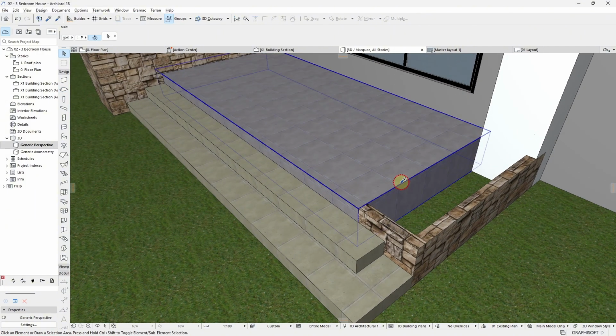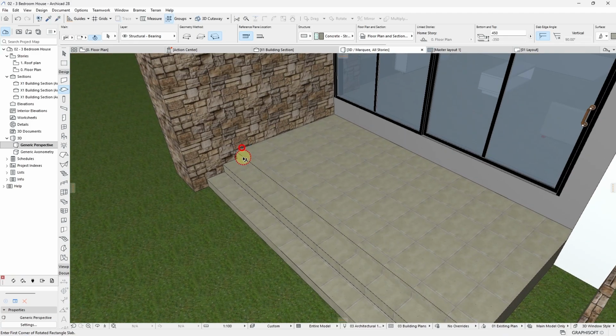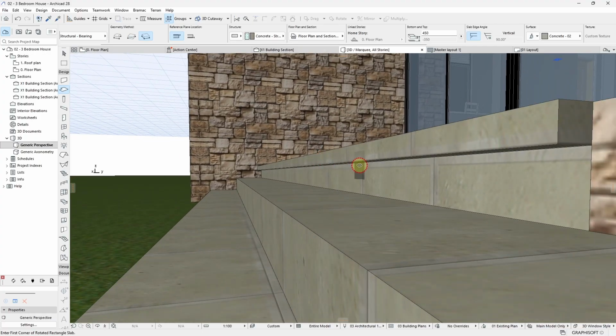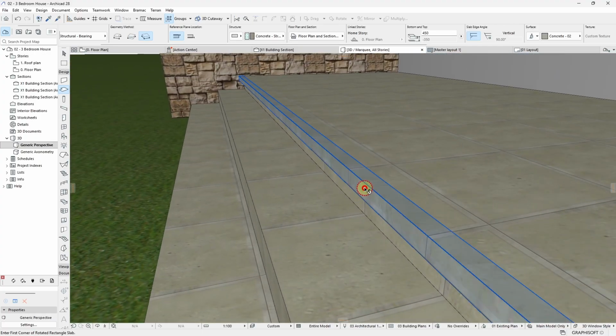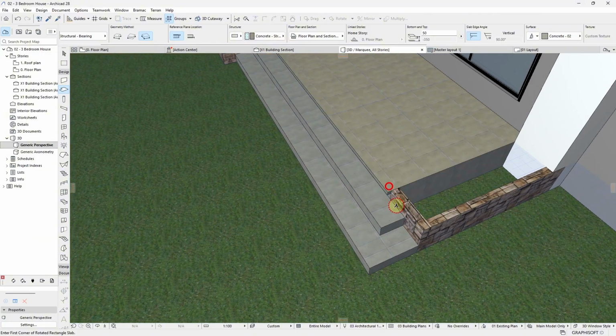So I'm going to come and do here one step of 50 millimeters, and I drag it up to the end here. I change the thickness to 50 millimeters also. You have something like this. But if you want a bigger overlap, you can still do a big overlap. I'm just going to do a simple one.